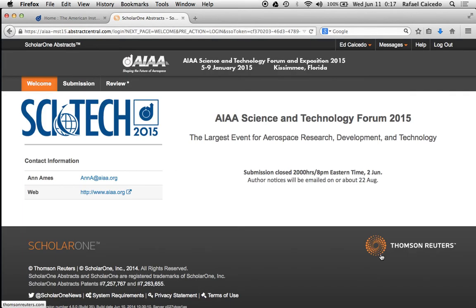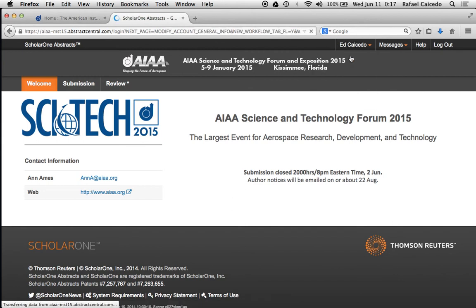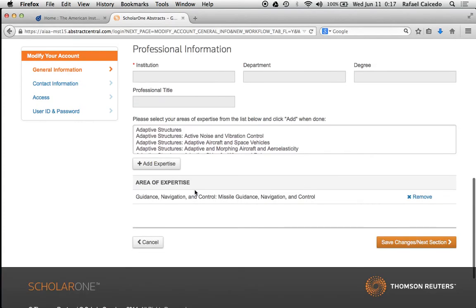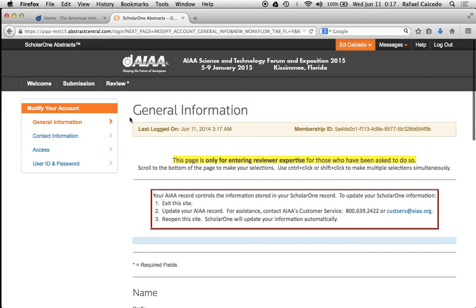And what we want to do first is verify that we have the correct expertise to perform the review and to make sure that the papers have been assigned to us correctly. If you go to your name up on the right hand side, you should be able to see general information. And under general information at the bottom you should see areas of expertise, and I have indeed listed guidance, navigation, and control, missile, GNC as one of my areas of expertise. So I'm good to go there. Might want to perform that verification.